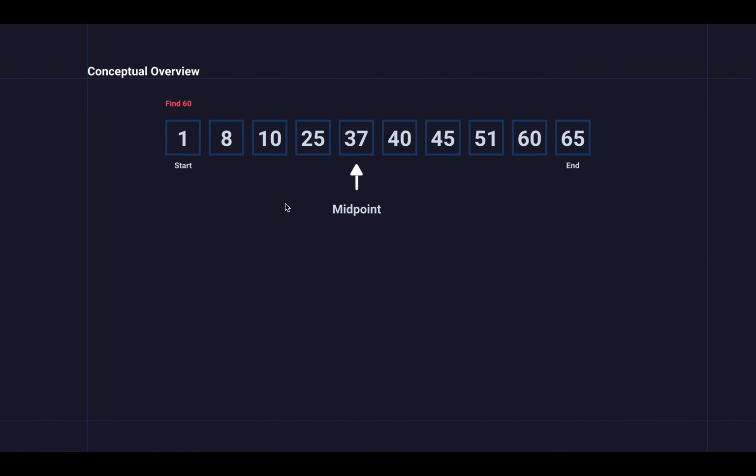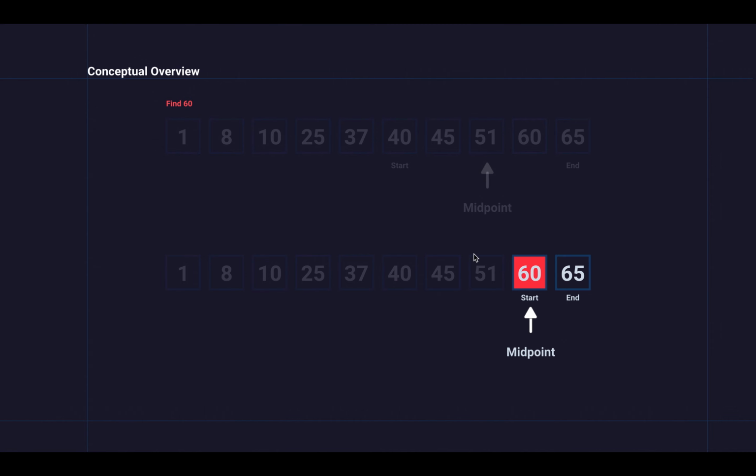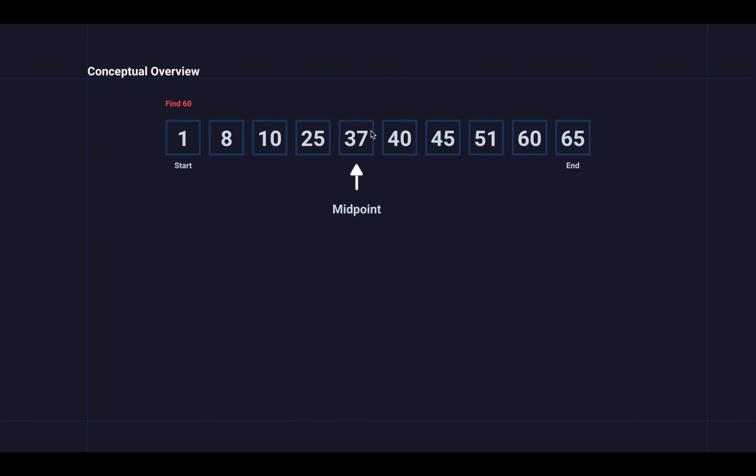Okay, so we repeat this step a couple of times until we get to the value that we're looking for. So in this case, in the first step, we've eliminated everything that's before the number 37, and we've identified a new midpoint in our next list, which is starting from the number 40 all the way to the number 65. And we keep on just doing these steps until we finally get the number that we're looking for. Now this is good because, as you can see, we've only gone through 3 steps.